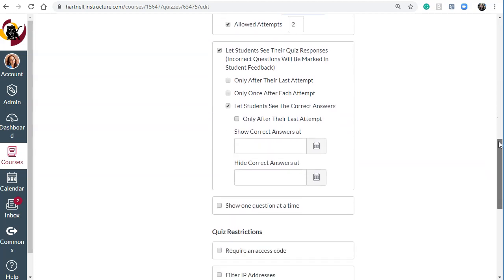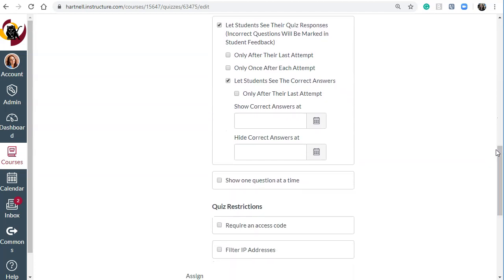So let's scroll down a little bit. Now we can choose when to allow students to see their quiz responses and when or if they can see the correct answers. So by default, these 2 items are checked, where once they submit their quiz, they will immediately see their quiz responses and they'll see any questions they got wrong. So it will just say incorrect next to it. We can make it so they can only see it after their last attempt, or maybe only once after each attempt. So that way they can't go in at any time. They see it the one time and that's it.